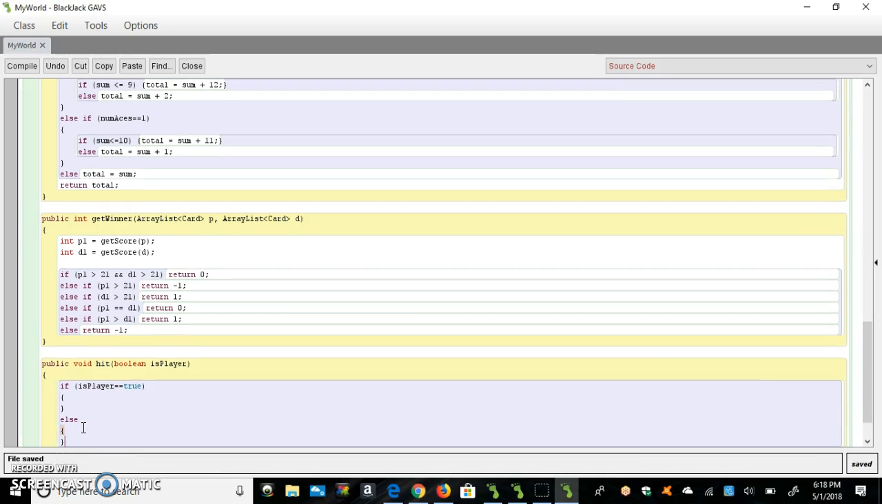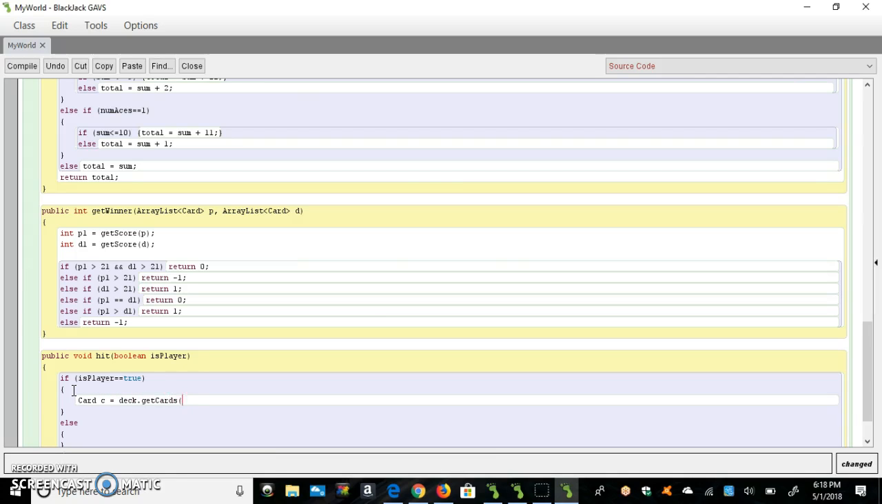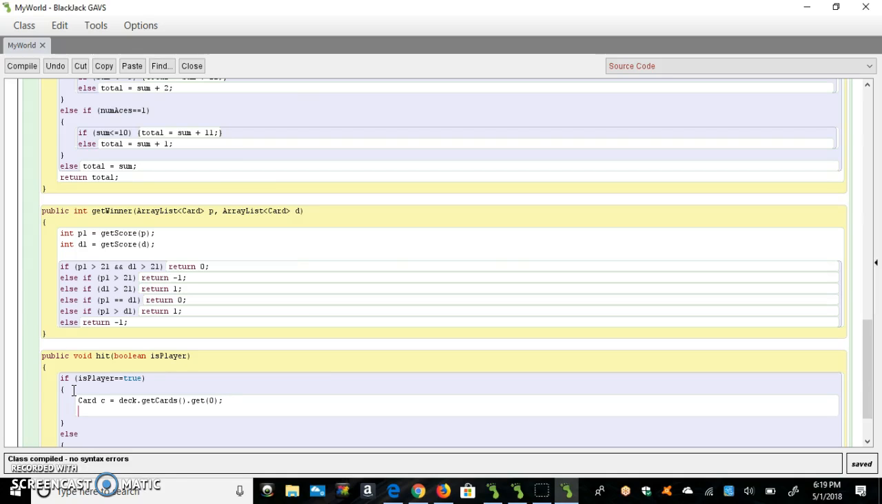Otherwise, if it's not the player, it means it's the dealer. We're going to do something else. So here's where we've got to figure out what all the hit method does. First off, I'm going to get a card, deck.getCards.getZero. That is the 0th card in the deck, which is just basically the next card to be played.